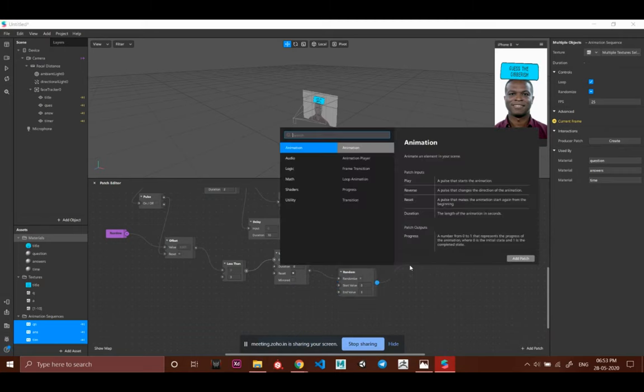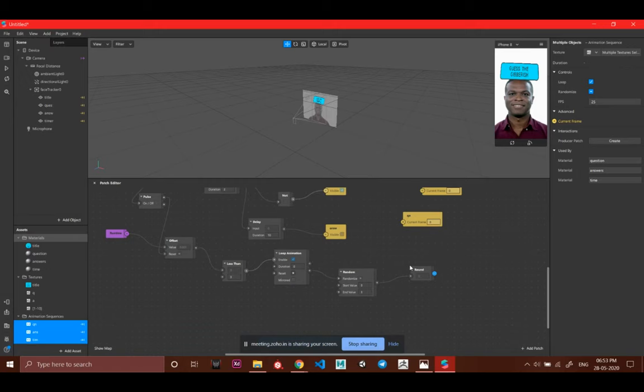And then next is round. Round is nothing but it rounds off the value. For example, 1A, 2A, 3A. That is the first frame, second frame, third frame in the question sequence. So what round does is it rounds off the value like 1, 2, 3. And the less-than we use here is because we have only 3 questions, and it will be less than the 3 frames itself.